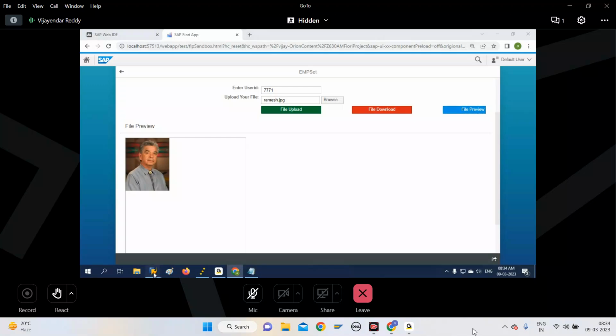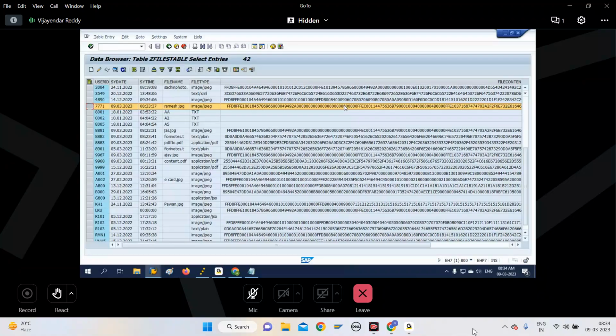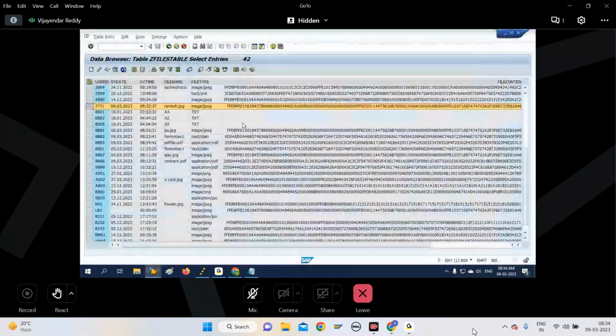But in the database table, if you refresh the database table, it is stored with a sequence like 777, and 777 is taken as ramesh.jpg file. Its type of file is JPG file, but internally it is stored in rostering format here. You can see that. But front end side, there is no problem. Whatever file you upload, you'll get that in the front end side. But in the backend side, everything is stored in rostering format. That's how this scenario is managed.